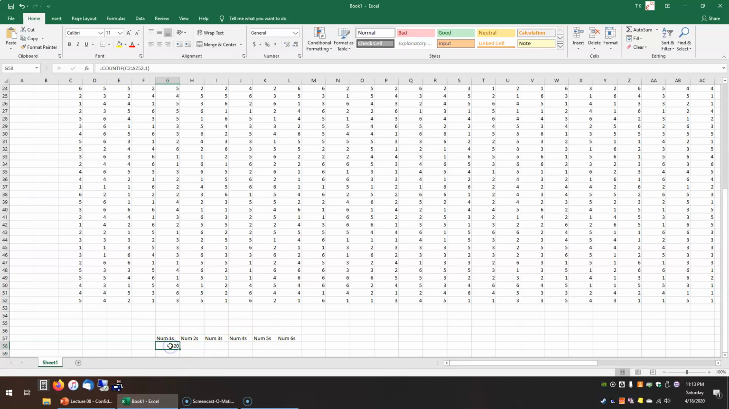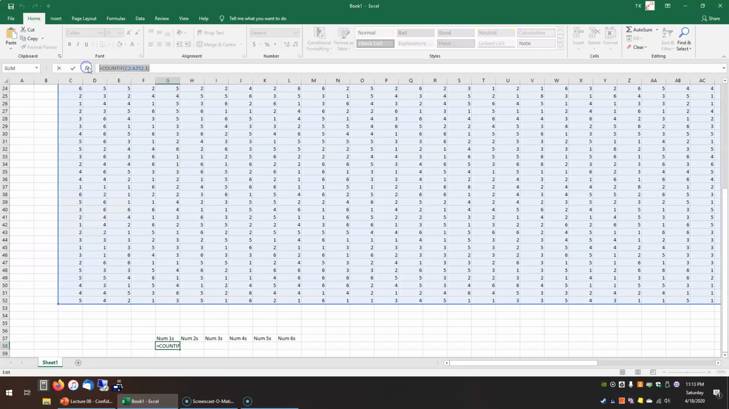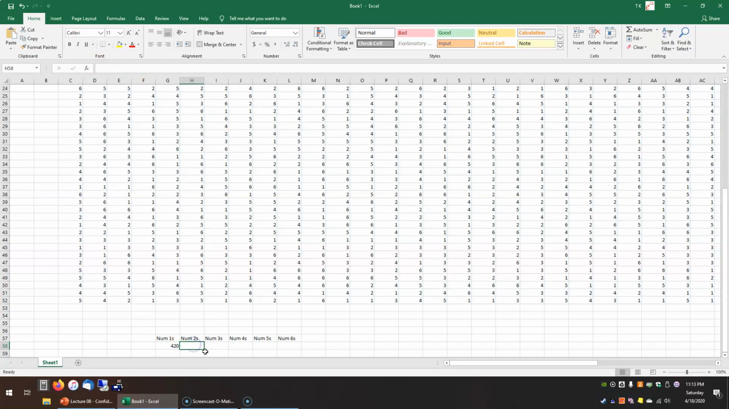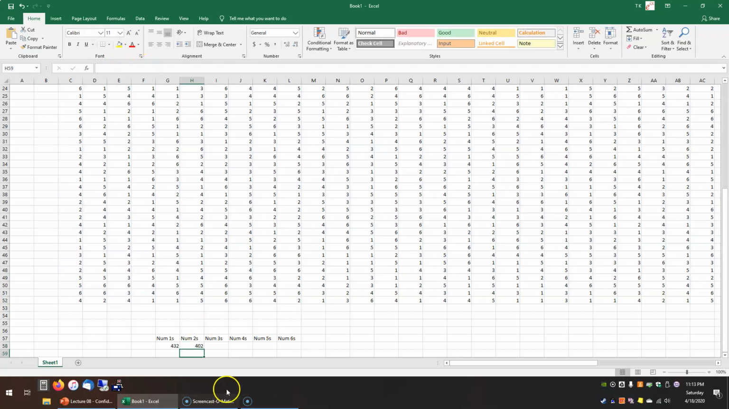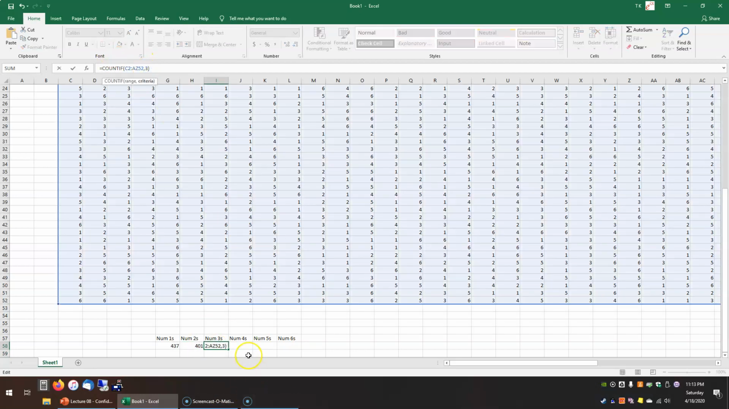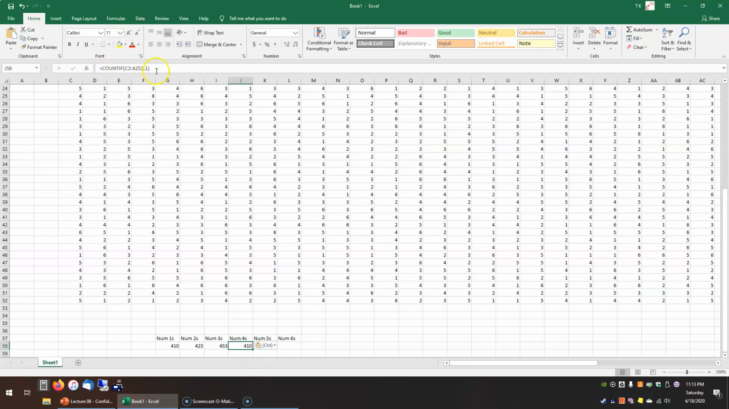Now I can't copy the cell because Excel will do inconvenient things if I copy the cell. But I will go up here and copy the formula. And I can then paste that under the 2s, and I'm just going to change this one to a 2, and let's do this for the 3s. And let's do this for the 4s.